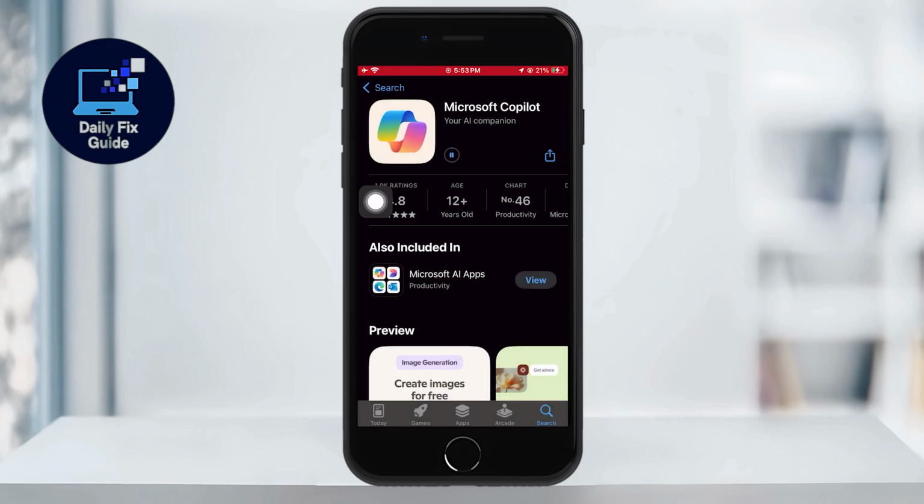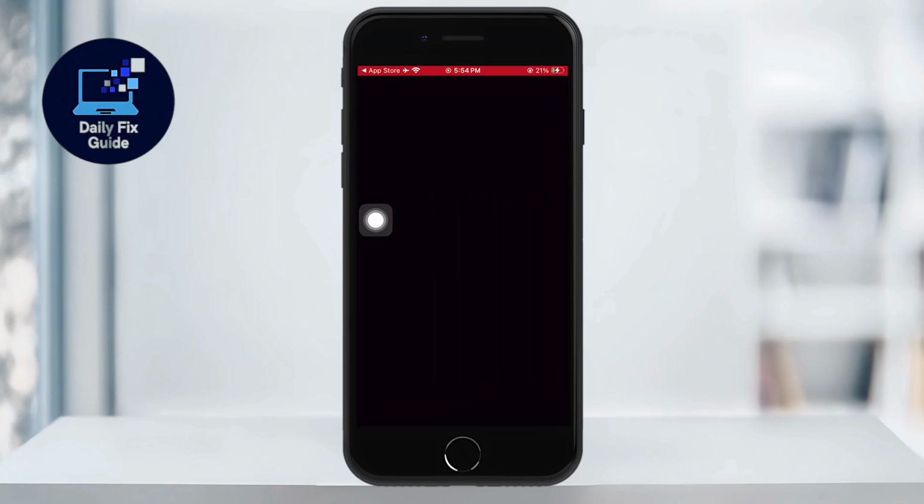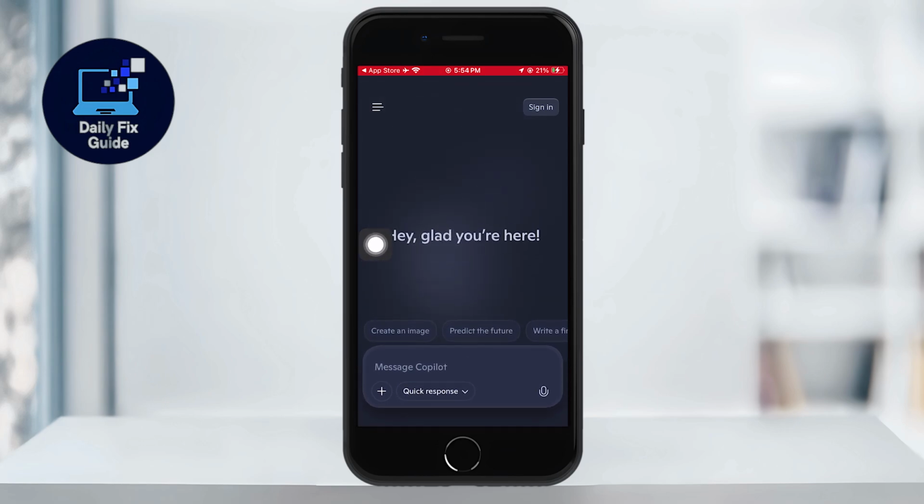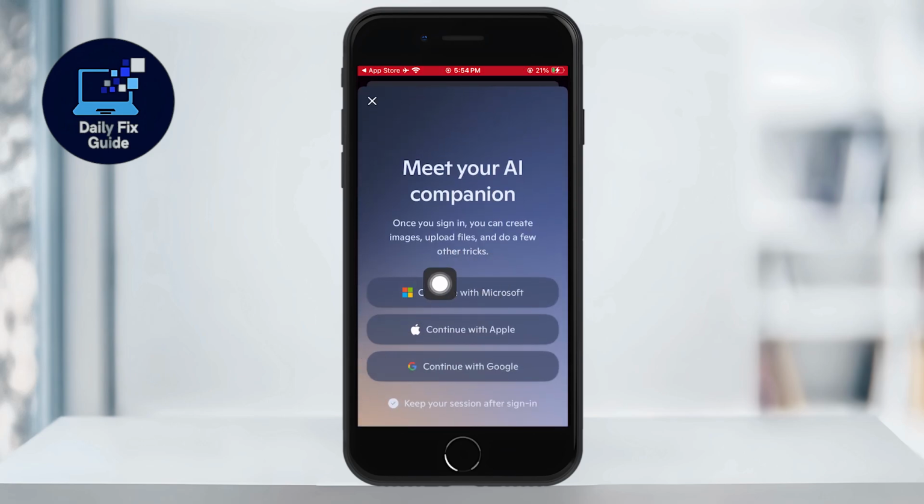After that, the app will start downloading, and you can see the progress on your screen. Once the installation is finished, tap on Open to launch Copilot. Now, on the first screen, you can start typing anything in the search box to try it right away. Then, to unlock full features, tap on the Sign In button at the top right corner.